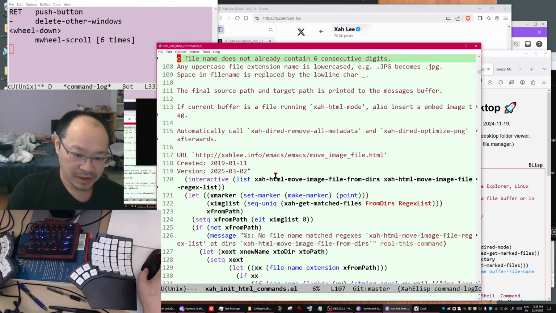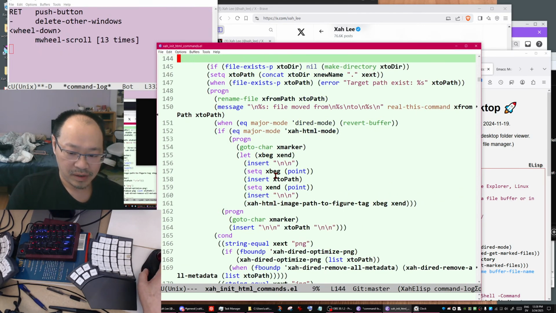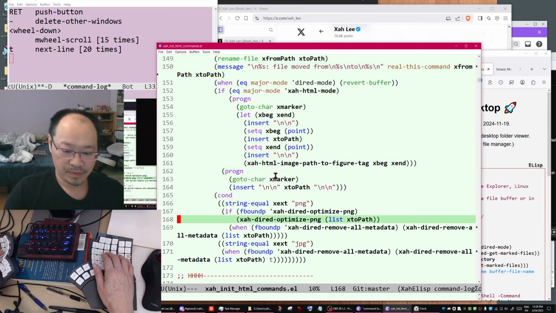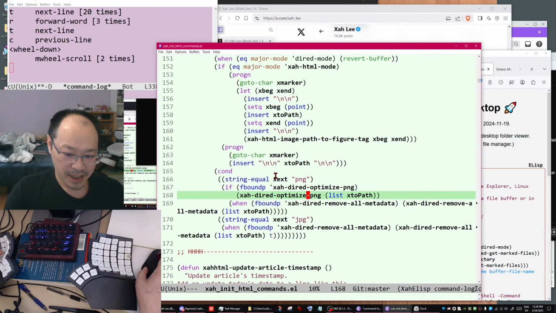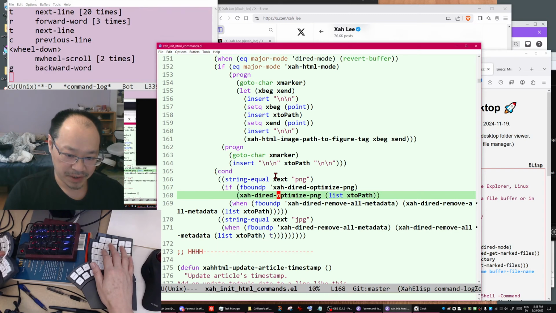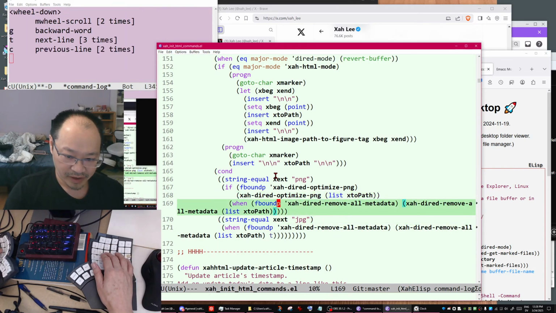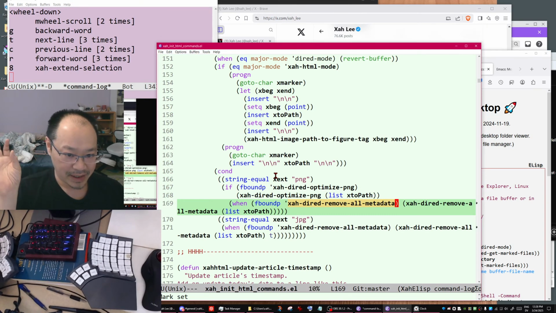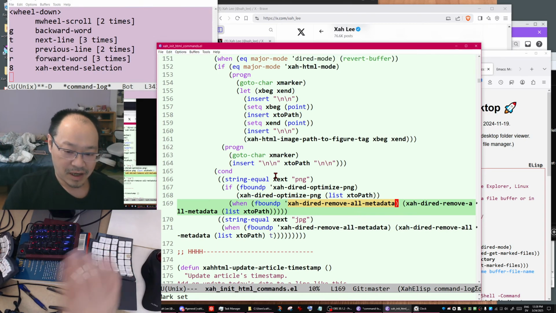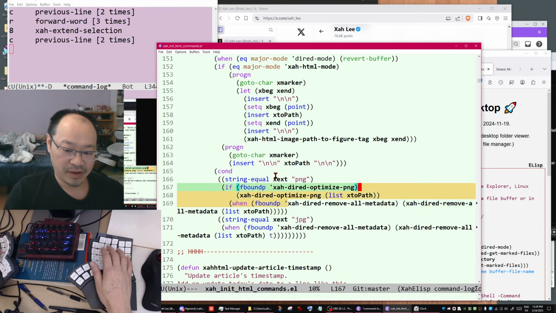So you can see this command, actually it will do, quite useful, it will do optimize PNG. You see, it will automatically optimize PNG. And if it's a JPEG file, it will also remove the metadata. So for example, you take a photo, it records your location, the GPS information. On many phones you can do that. But when you write your blog, usually you don't want that information there. So you have this command, diet, remove all metadata, and you have optimized PNG.